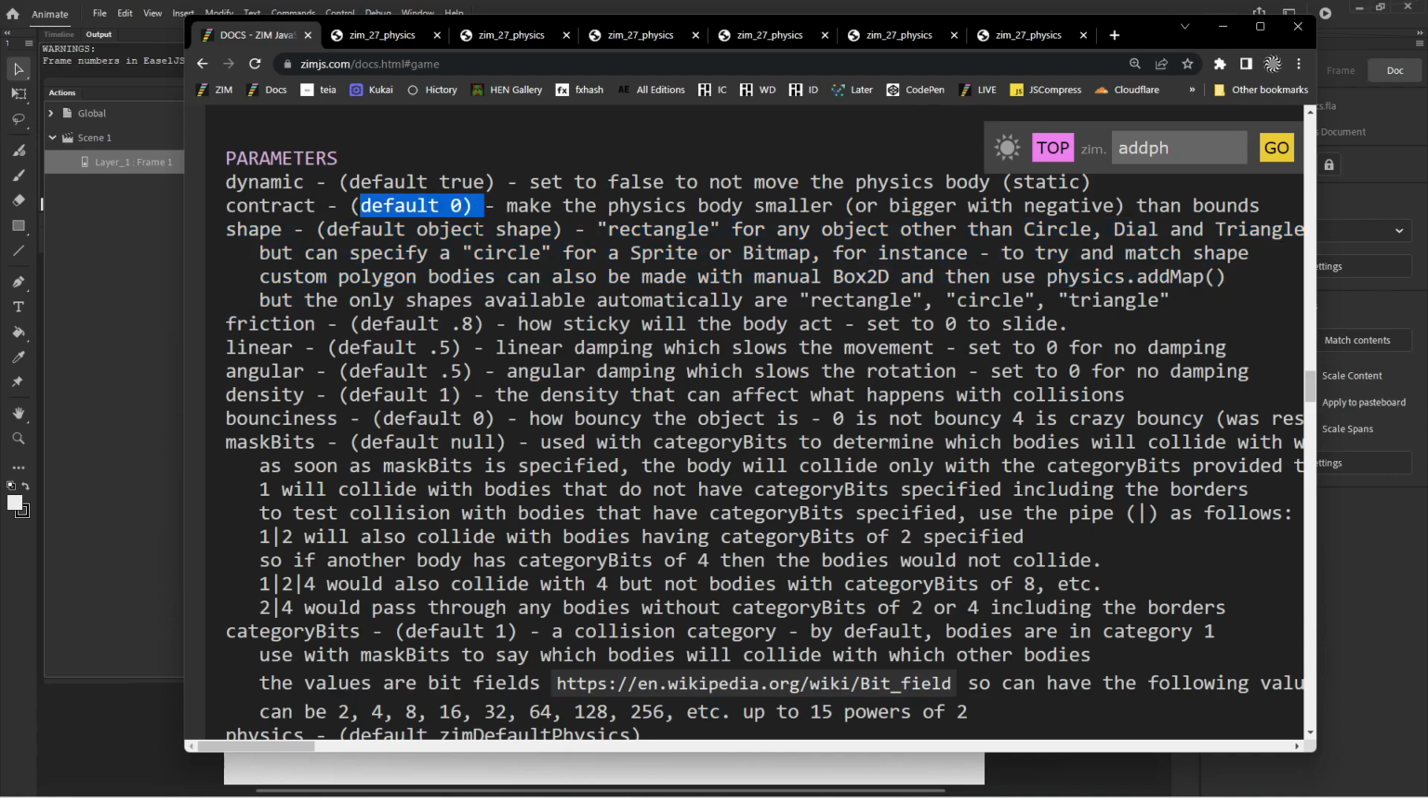You can contract that. So contract also works in the negative to expand. So if you wanted to run a ball along a track, like a railroad track or something, you want the ball to come down lower than the track, you can contract the ball and it will appear to roll on the track a little bit better.